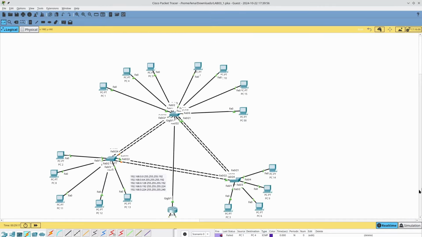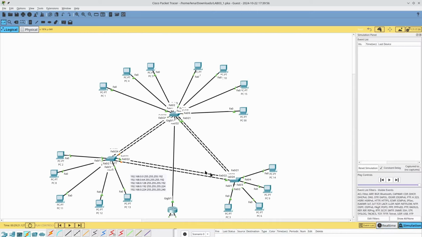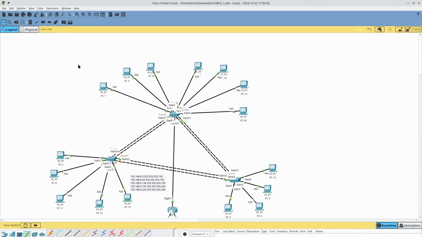So if we go into simulation mode, let's delete our old stuff. Actually, let's go into real time. Ping PC1 to PC4. That worked before. Successful. Good.